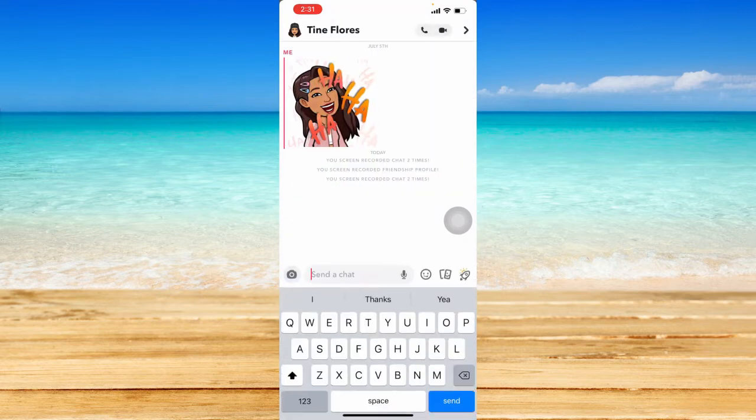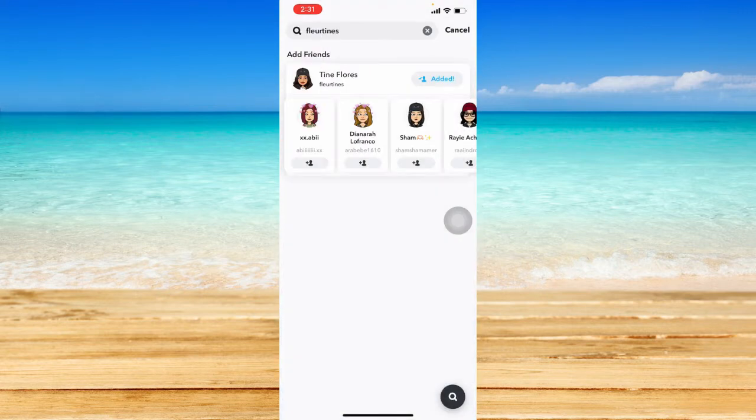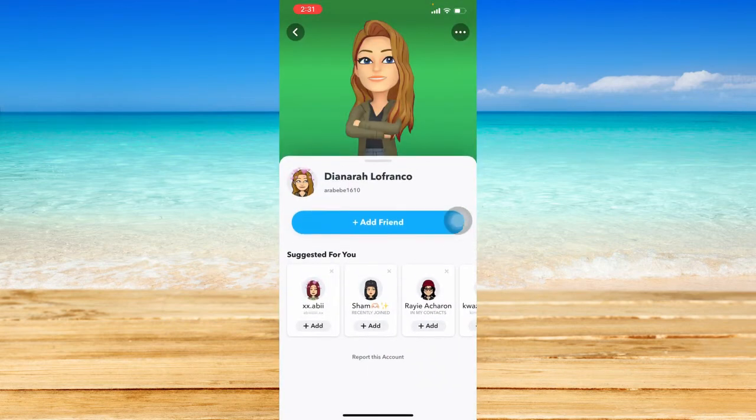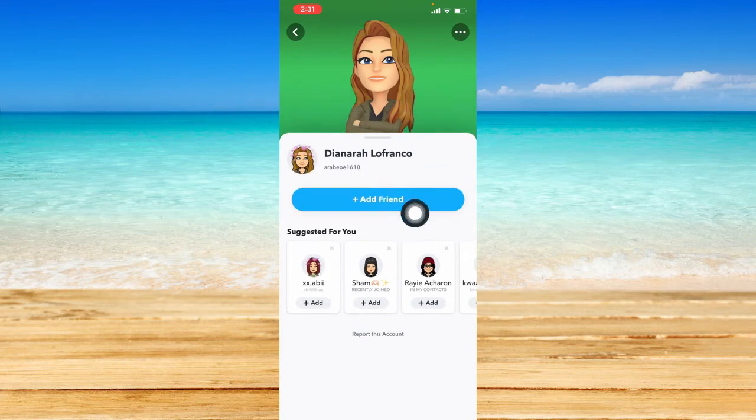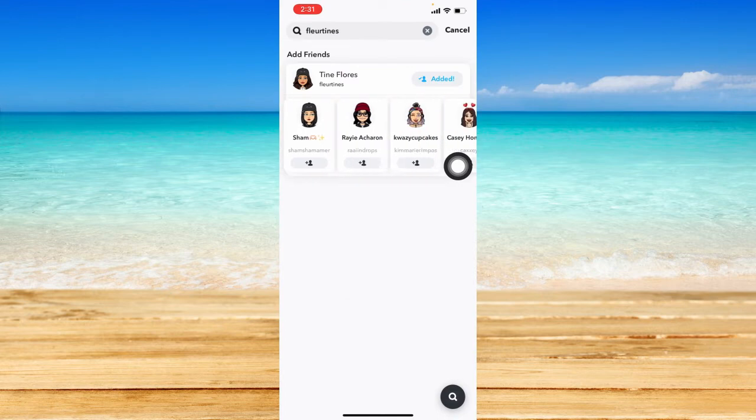one factor might be that the Snapchat user has blocked you. So, for example, if you click on someone and it does not show any button like add friend right here, that means that they might have blocked you. That might be one factor that you should consider.